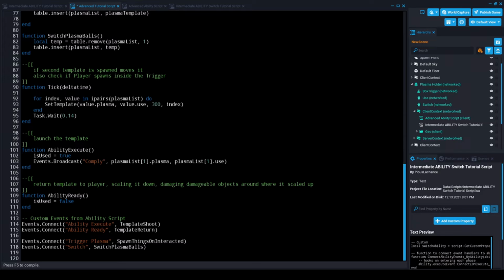Within the execute, we will have to broadcast which ball is in front of the player, with its usability template to make the ball act. Furthermore, we are going to need something to turn off the set template movement done inside the tick function for the duration of the usability.